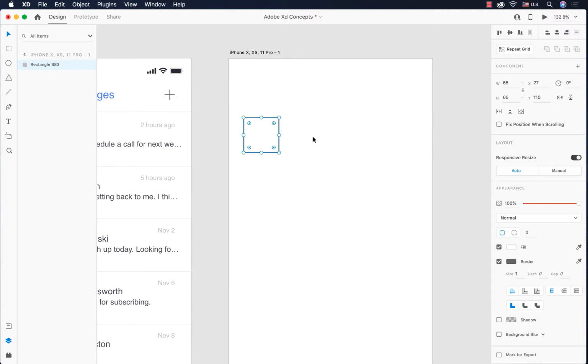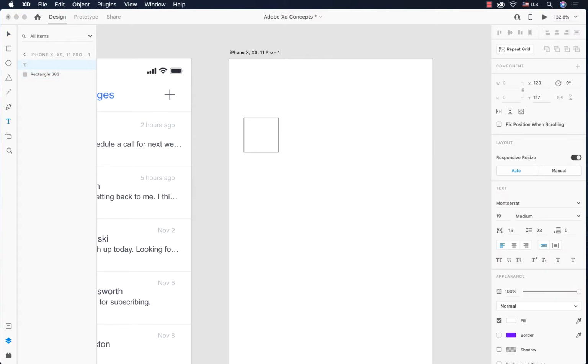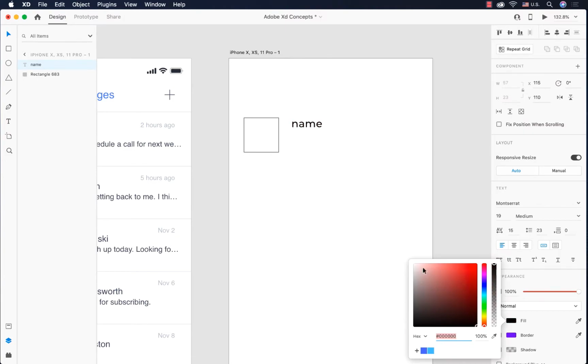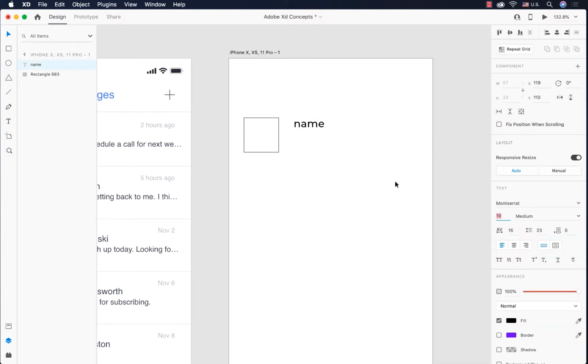All right. In order to add text, we have the text tool. Let's go with the name, clicking outside, select it, change the color to black. The font is right. And then we are going to go with titles.